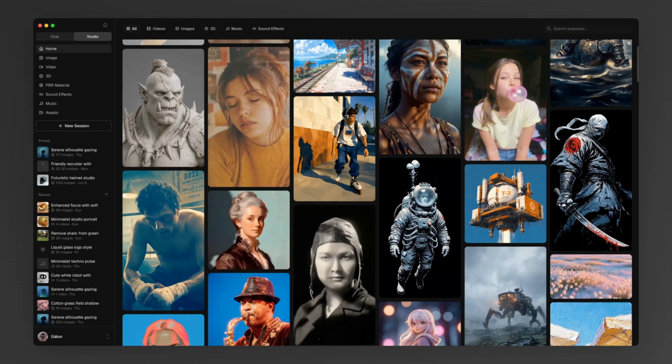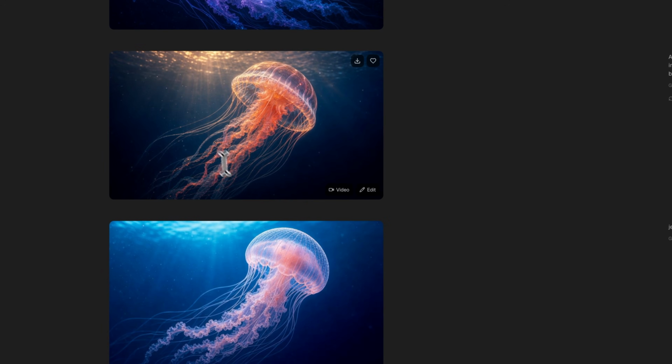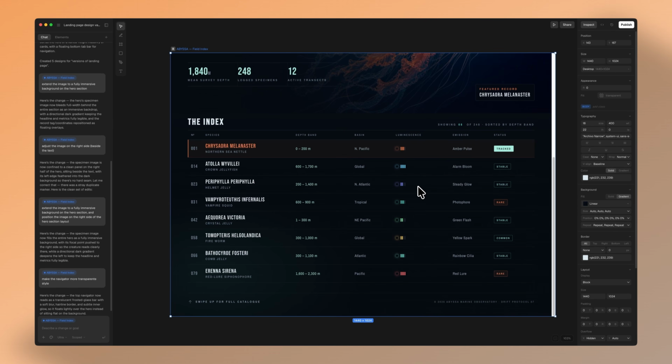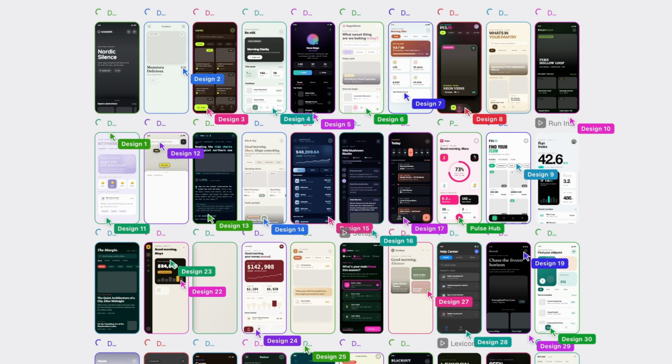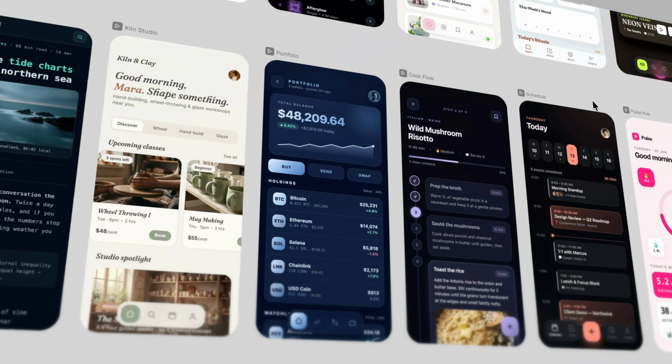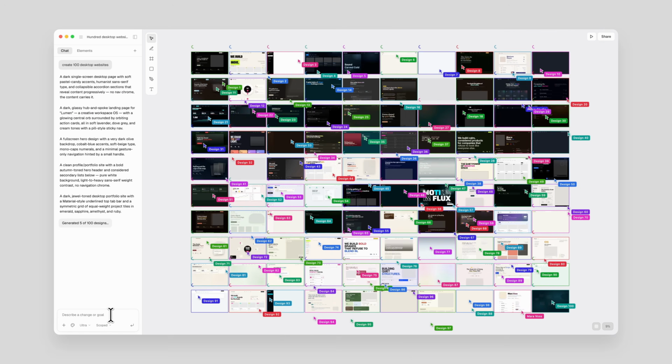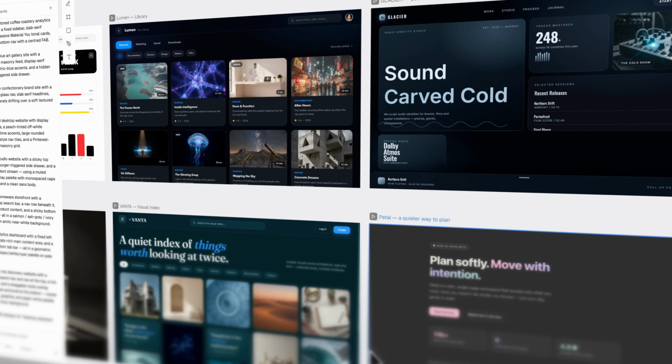In the last video, we saw how to use Omma Studio to generate assets and bring them into Canvas to build a website. Now let's take a closer look at Canvas itself. Omma Canvas turns your prompts into real deployable apps and sites at scale with massive parallel agent generation.